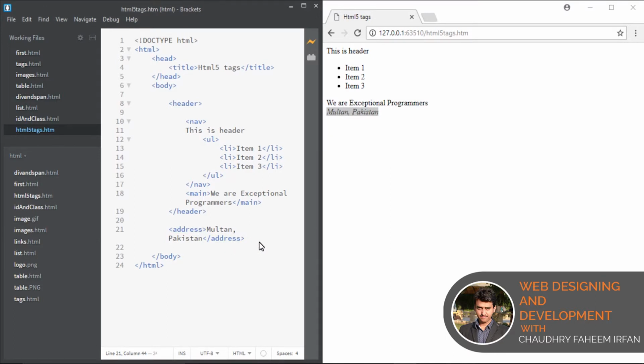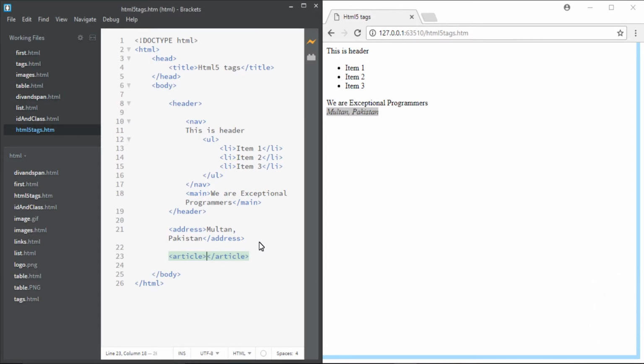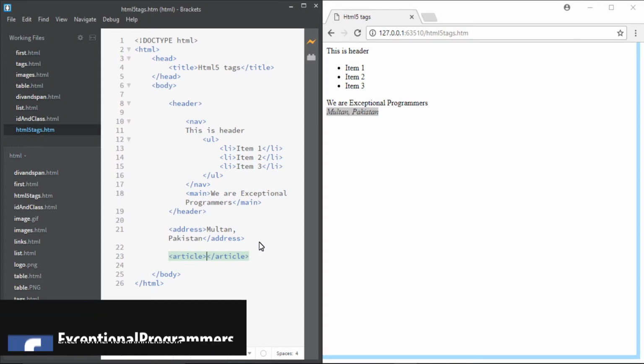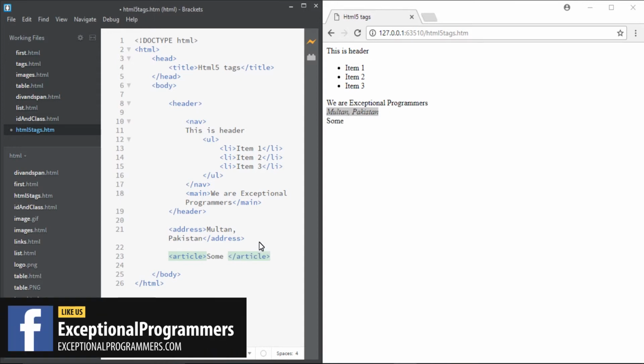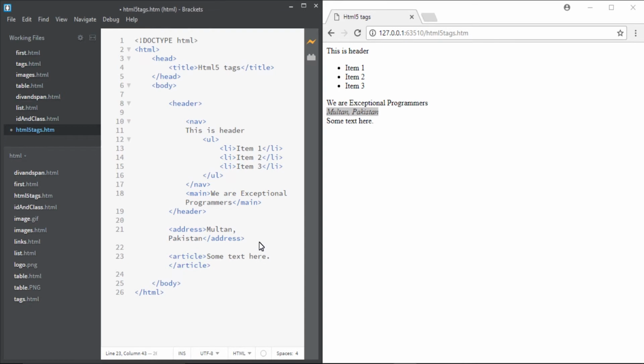Save it. Article tag. The article tag is close to the div tag, but it has some meaning. This tag is used for an article. Some text here. Save it. Okay.